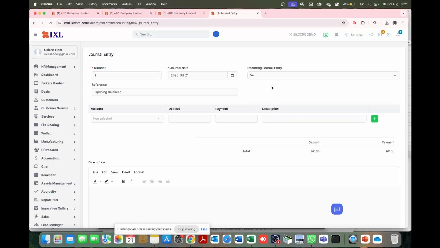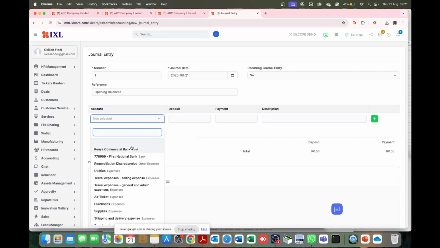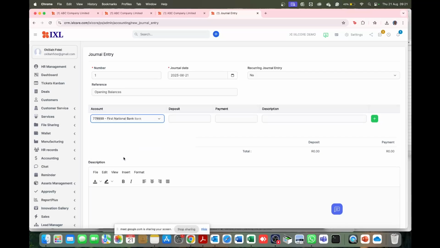If it is not a recurring journal, you say no, it's an opening balance, and then you pick, let's say we are doing an opening balance on First National Bank. The amount should be in the bank, say 500,000, and then you say amount to open account or amount brought forward.